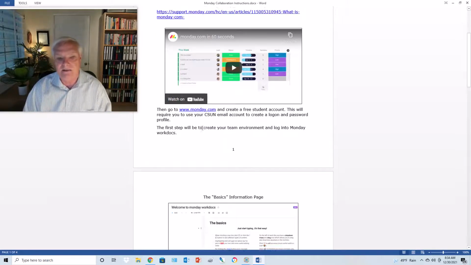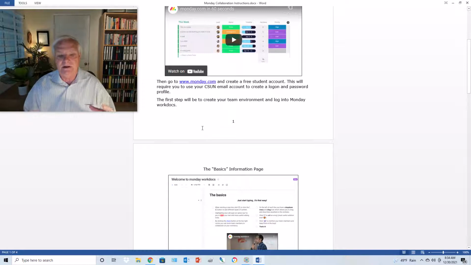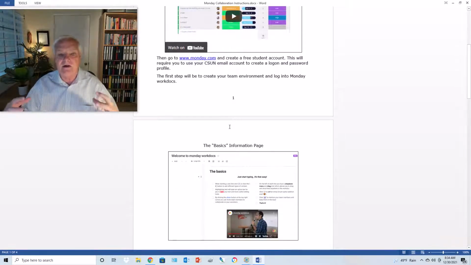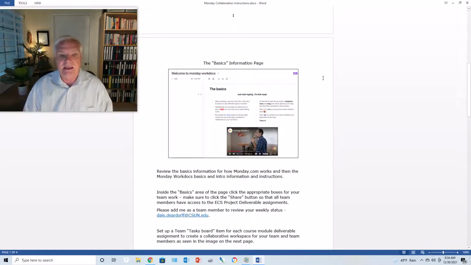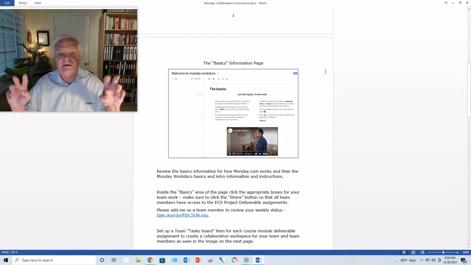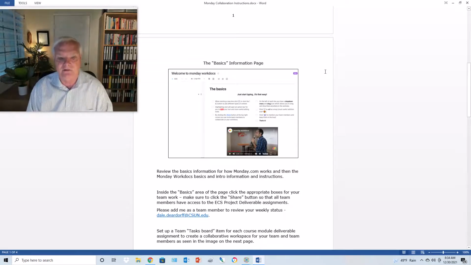You're going to find that when you're in there, it gives you the ability to create a free academic account. So you want to use your Cal State Northridge, your CSUN email account login information. So create it with that email address so that you can invite other team members from CSUN into your environment.